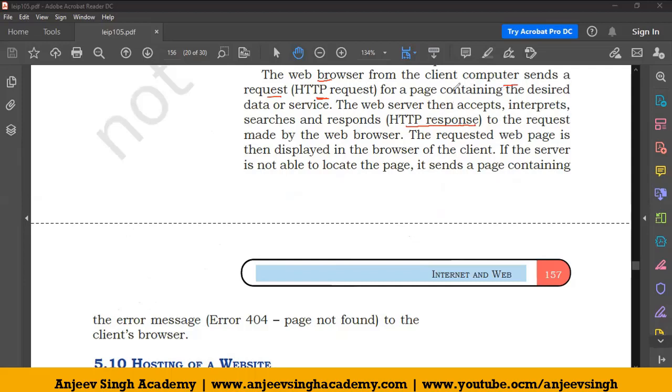As a web browser or as a client, you have to make a request for a particular page from a desired server. The web server then accepts it, interprets it, searches, and responds to the request made by the web browser. The requested web page is then displayed in the browser of the client. If the server is not able to locate the page, it sends an error message.